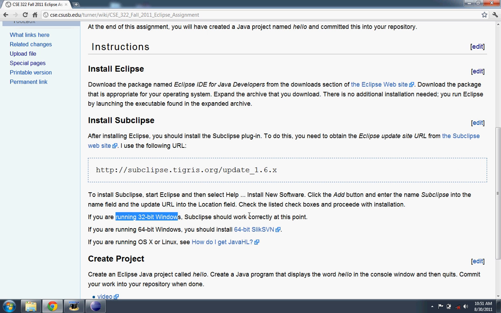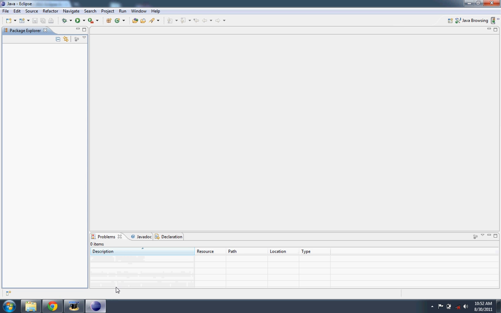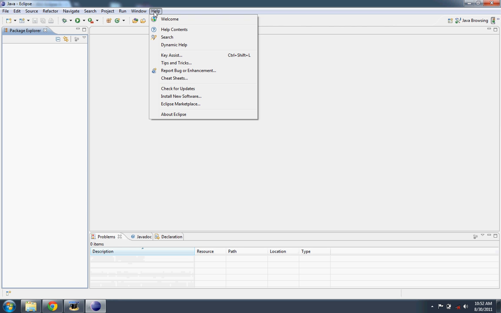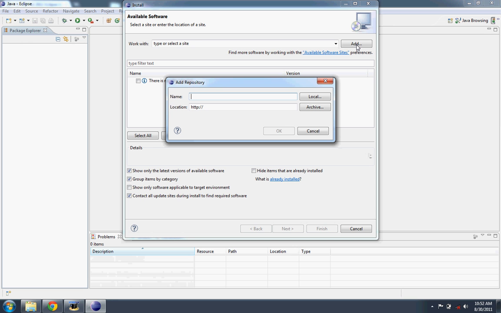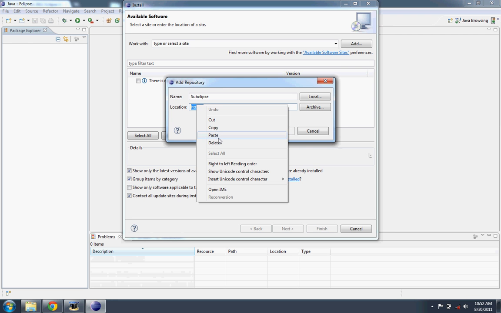If you're running a 32-bit Windows, it's very simple. If you're running 64-bit Windows, you need to do an extra step. That's my case. And if you're running OS 10 or Linux, then there's also another consideration. And you can read about that on this web page here. But the case that I'm going to demonstrate now is 64-bit Windows. So in all of those cases, Linux, OS 10, and Windows, we start the process by going, inside of Eclipse, to Help, Install New Software, and then we're going to add a repository. I'll call this Subclipse. The location is the update URL that I have on the website.